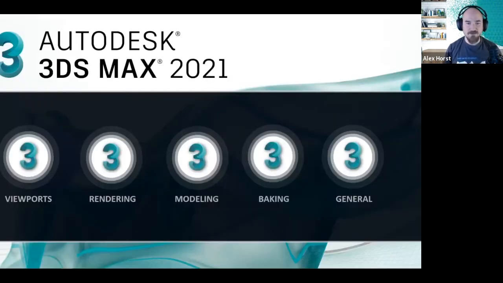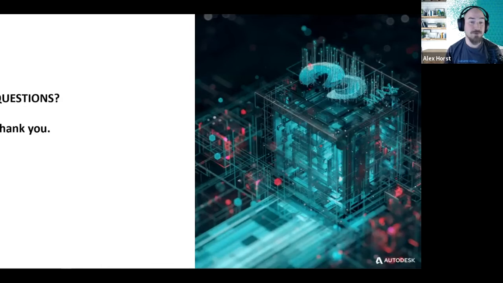These are the 5 bullet points: viewports, rendering, modeling, texture baking, and general updates for 3ds Max 2021. If you have any questions, please feel free to put them into the chat or the Q&A panel. I'm around for the next 25, 30 minutes, and I will hand it over to Greg, who's going to give you an overview on their usage of 3ds Max and what kind of products they're doing.